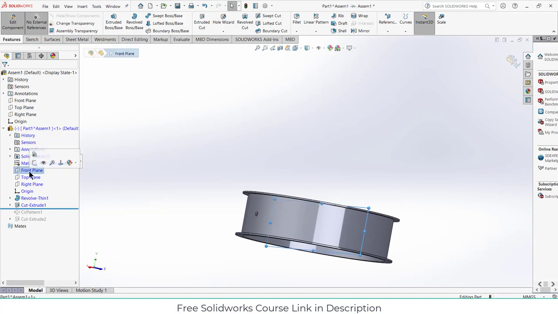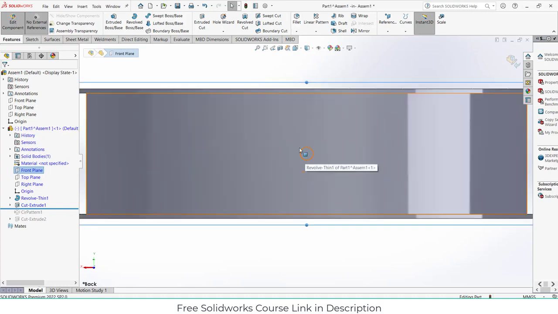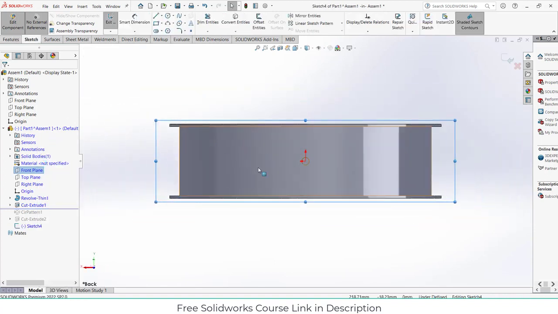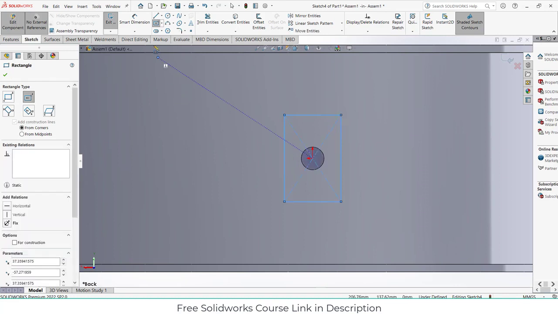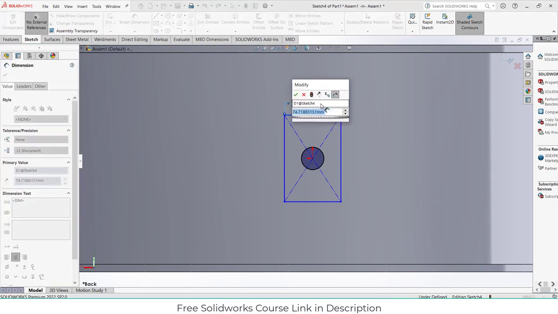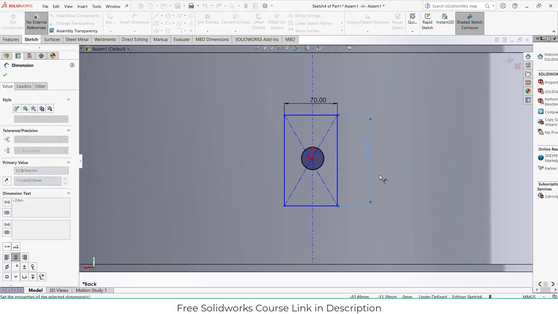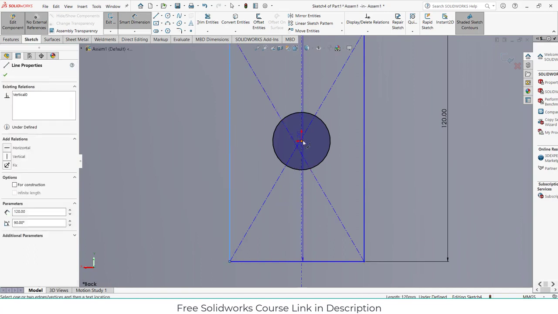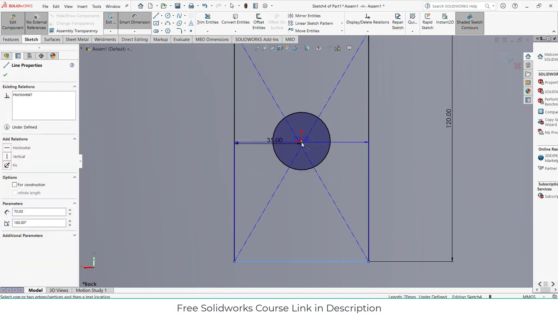So select the front plane, press Ctrl plus 8, press Ctrl plus 8 again, so we can see this one. Now right click on it, click on sketch, press Ctrl plus 8 again, and click on here, click on center rectangle, draw a center rectangle like this, and press escape, select this circle, click on convert entities. After that, select this and give it a dimension as per your requirement. In my case, I am giving it 70 by 120. So this one is going to be 35, and the distance from here to here will be 60.